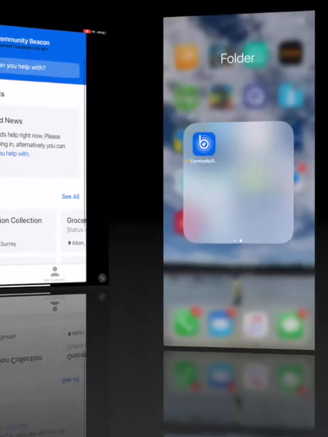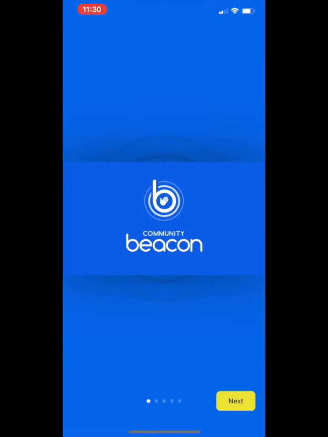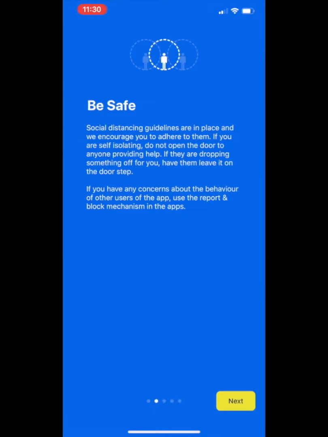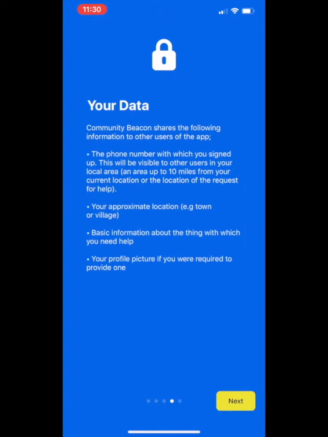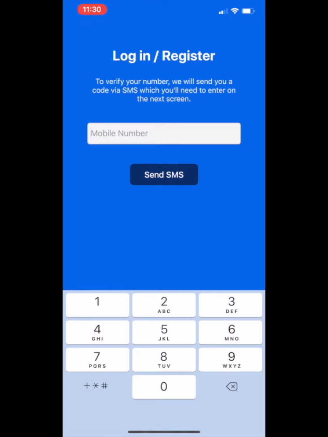Now let's look at Community Beacon as a beneficiary user on an iPhone. The opening screens are exactly the same. Be safe, be polite, your data, and T's and C's. We're going to enter a mobile number. Again, because this is a test system, it will not send a text.